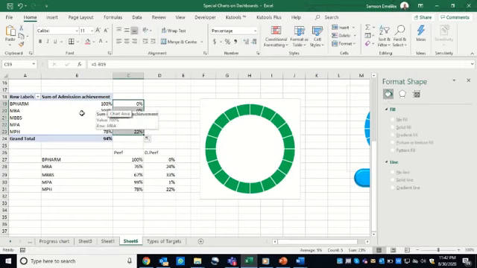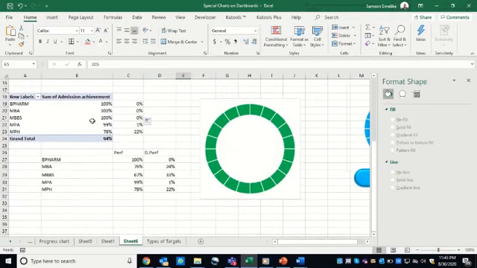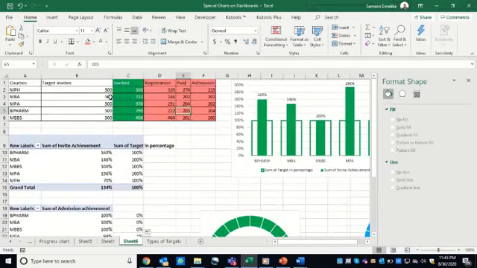Now I need to change this. Let's say B Pharm, and whenever we have 100, let's shift it so that we get a value there. So that's B Pharm, MBBS, and this. Okay, let's see what we have. Where do we get 100%? 100% admission achievement. Alright, so here we have 100%.